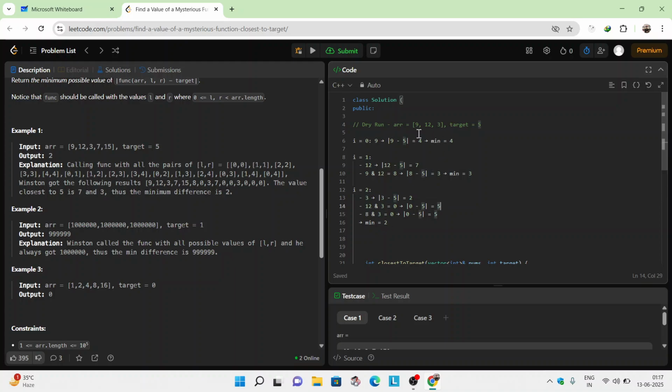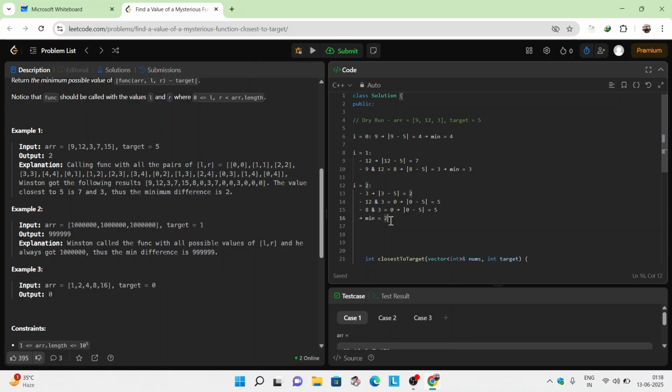And extending to the previous, 9, 12 and 3: 9 and 12 gives 8, and when we AND it with 3, it gives 0, so the difference is 5. So what is the best answer in this? The minimum is equal to 2, taking the best among all the indices. So we try all the subarray values possible in this given array and calculate the minimum difference with target 5, and that gives our result, the minimum equal to 2, and that is our answer.